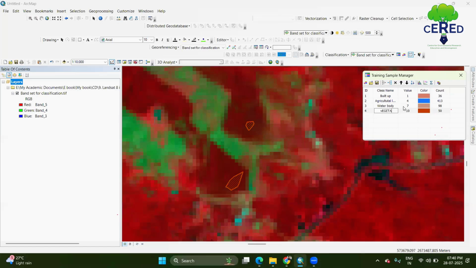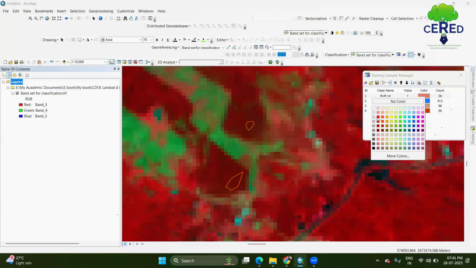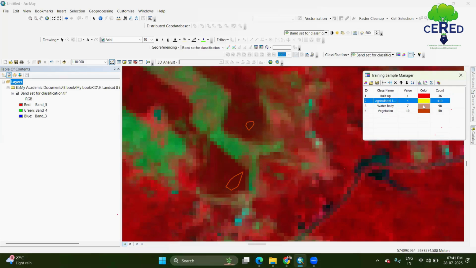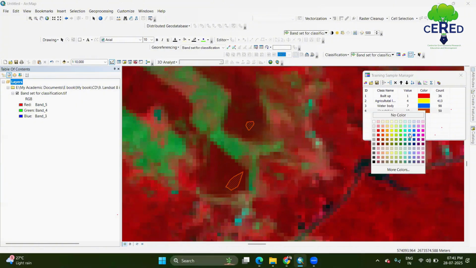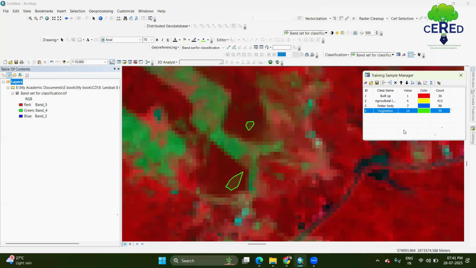As I am taking here very small samples, there is the possibility of error in image classification. So whenever you do this type of classification, try to take more samples for each class so that your classification will be more accurate. So if I change the color of the pixels over here, built up is red, agriculture is yellow, water bodies is blue, and vegetation is green. Now what do we have to do?